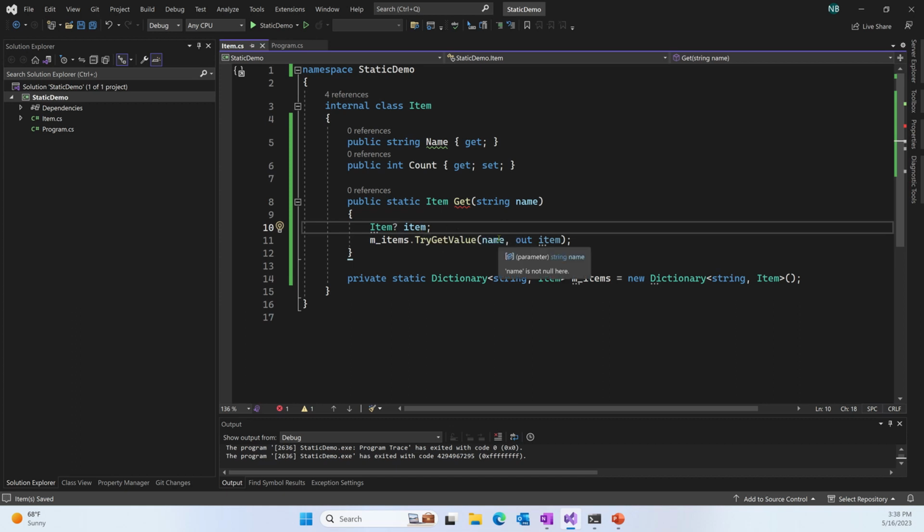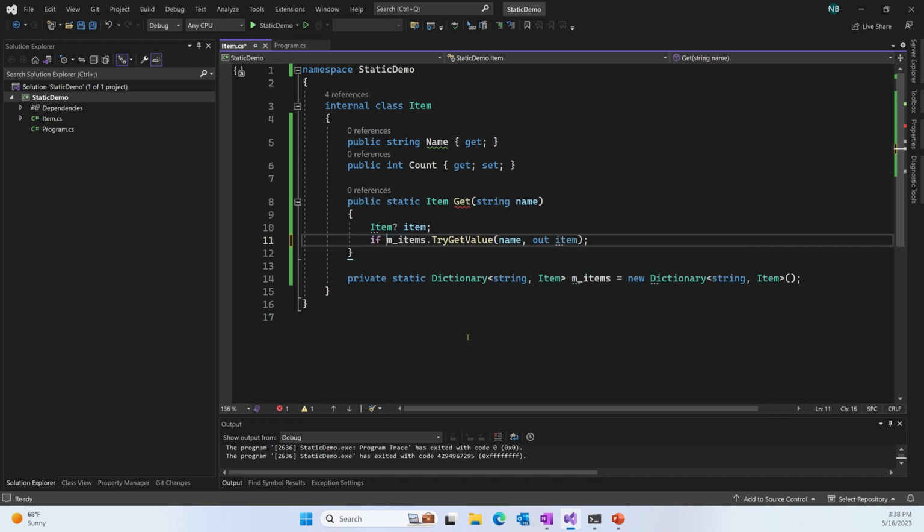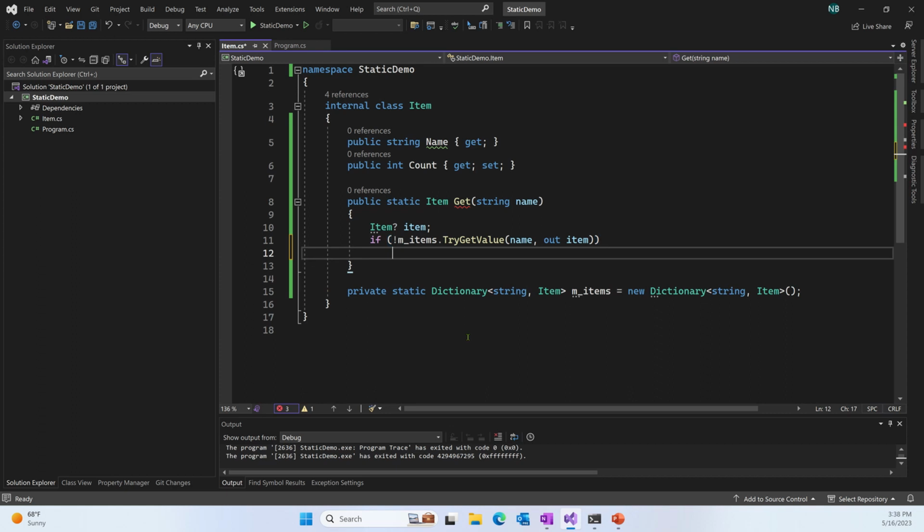When we call try_get_value, one of two things will happen. It will find an existing item in the dictionary and store a reference to it in the item variable, or it won't find the thing and item will still be null. And the way we tell which is from the return value. If it got the item, the return value is true. If we hover over this, it'll tell us all about this. If it doesn't get the item, the return value is false. So we need to handle the false case. If not try_get_value.